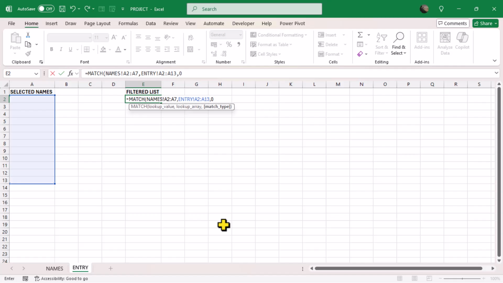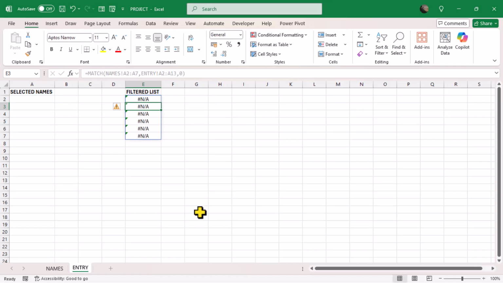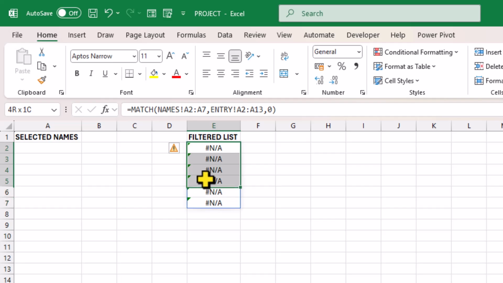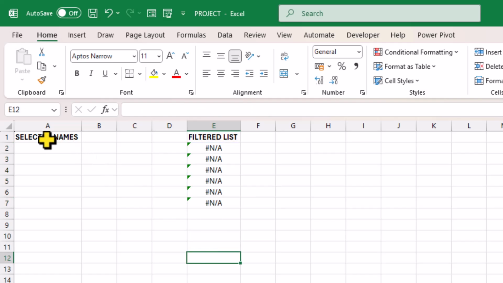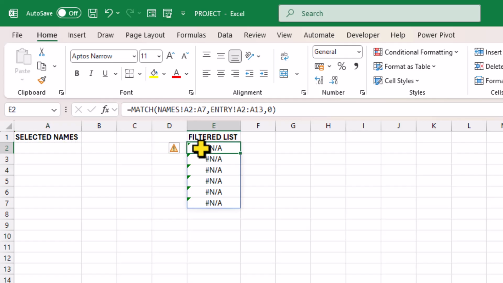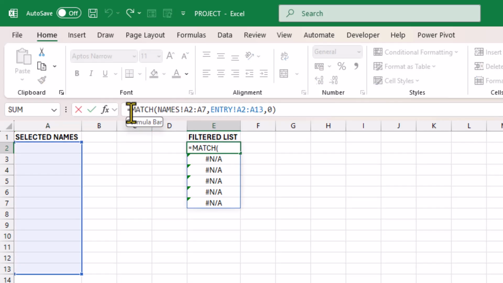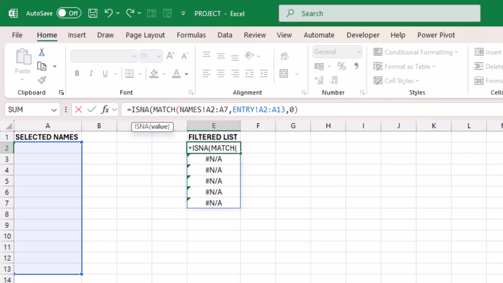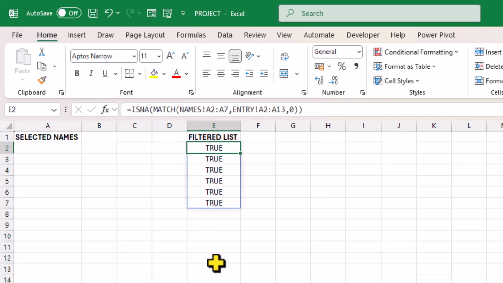And then let's close the parenthesis, enter, and you can see that here we have NA because we have not selected any name under the selected names here. So let's wrap this one in the ISNA function to avoid the NA errors. So it's ISNA, then open parenthesis, and then close the parenthesis again, enter. And now you can see that we have TRUE instead of the NA.